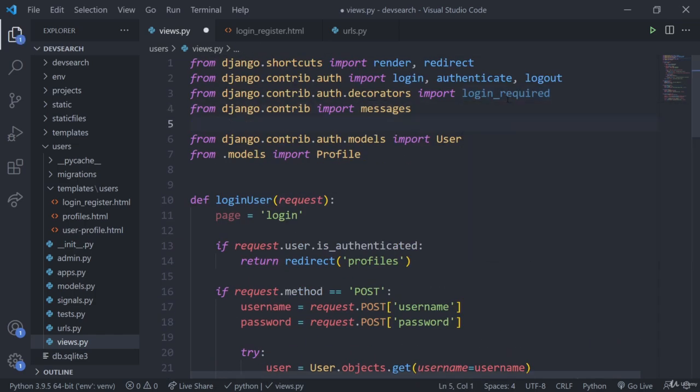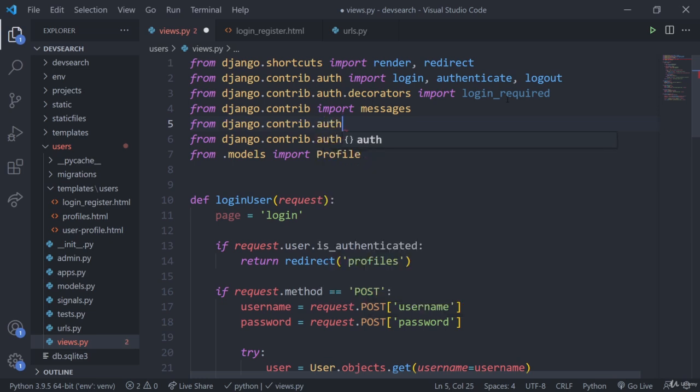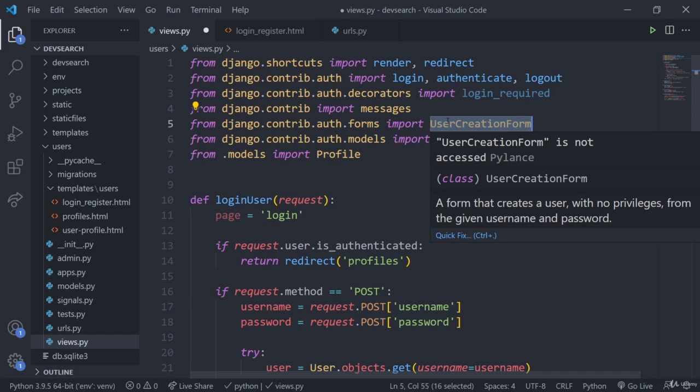And underneath messages, let's go ahead and run an import. So we're going to do from django.contrib.auth.forms, and let's just import UserCreationForm. So UserCreationForm, this is like a model form. So we've worked with model forms before.